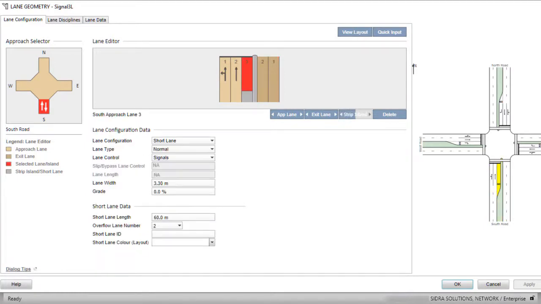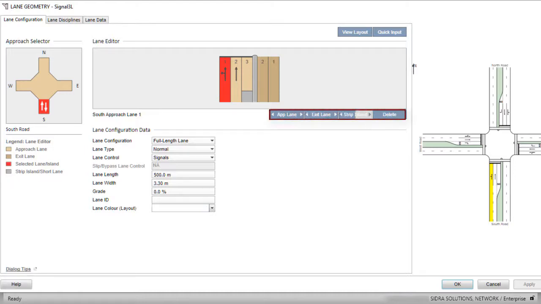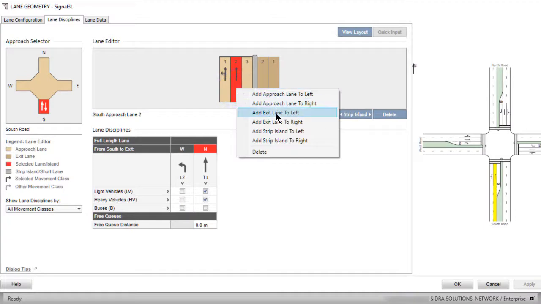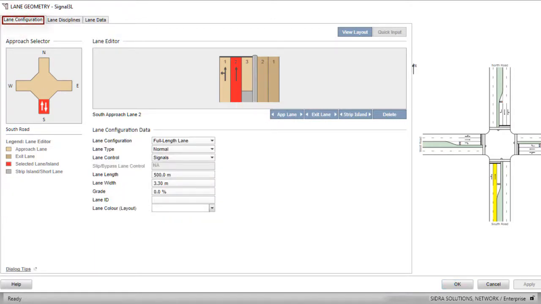You can configure the selected lane using the parameters in the Lane Configuration data group. Approach lanes, exit lanes, and strip islands can be added or deleted using the command buttons below the Lane Editor picture under both the Lane Configuration and Lane Disciplines tabs. Add and delete functions are also available when you right-click a lane or strip island in the Lane Editor picture under both tabs. Let's first create approach and exit lanes allocated to buses only on the east and west legs as a bus priority lane example.